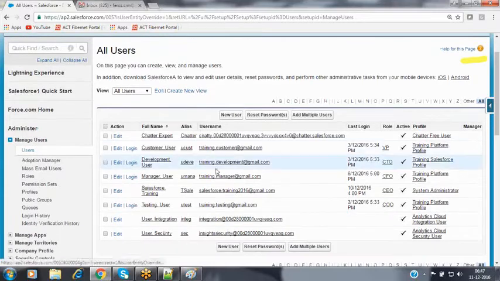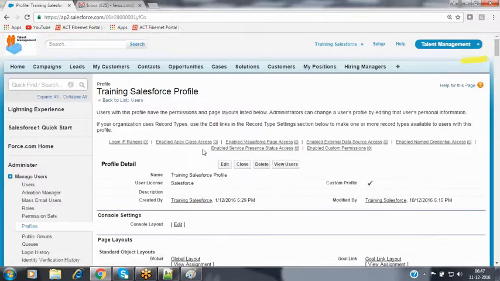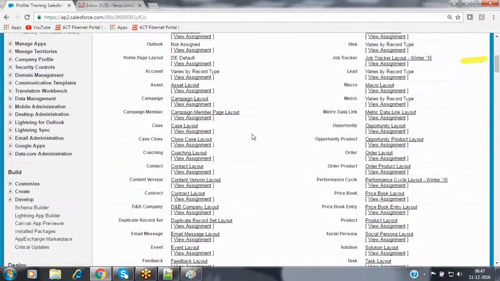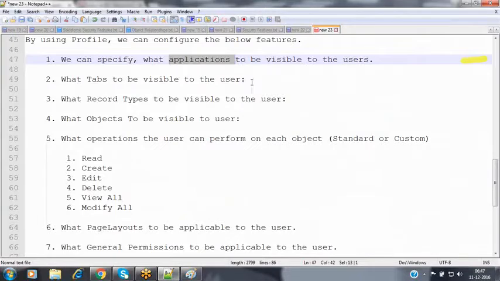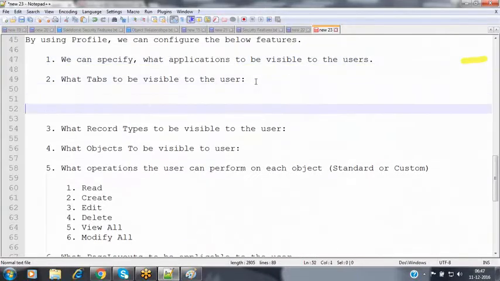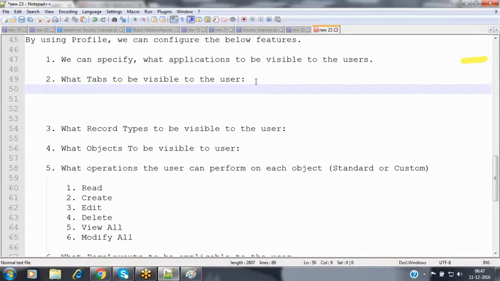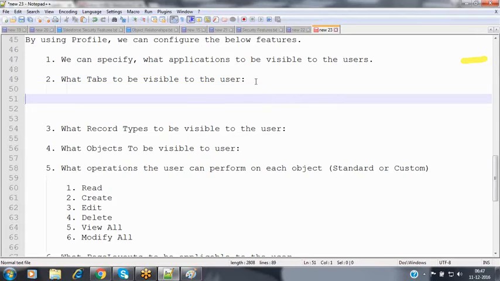Now, the second feature here. By using this profile, we can grant the visibility on the tabs also. So what tabs should be visible to the users? Whenever you are granting the access on the tabs, for every tab it is going to provide three options to you. Each and every tab will have three options available.